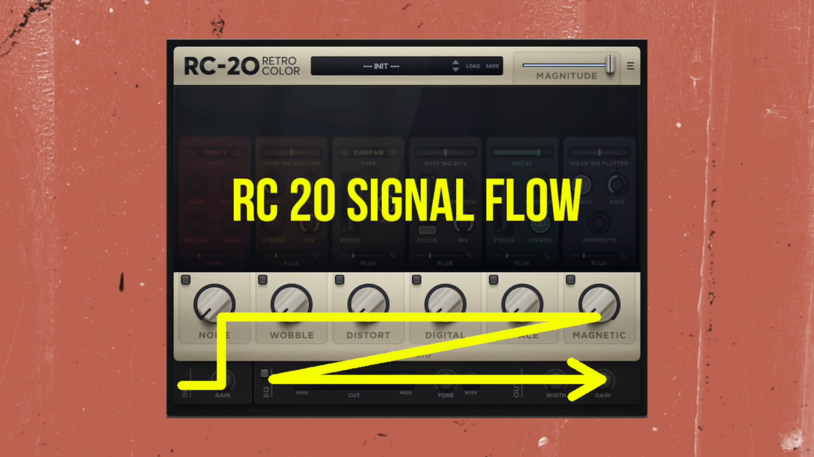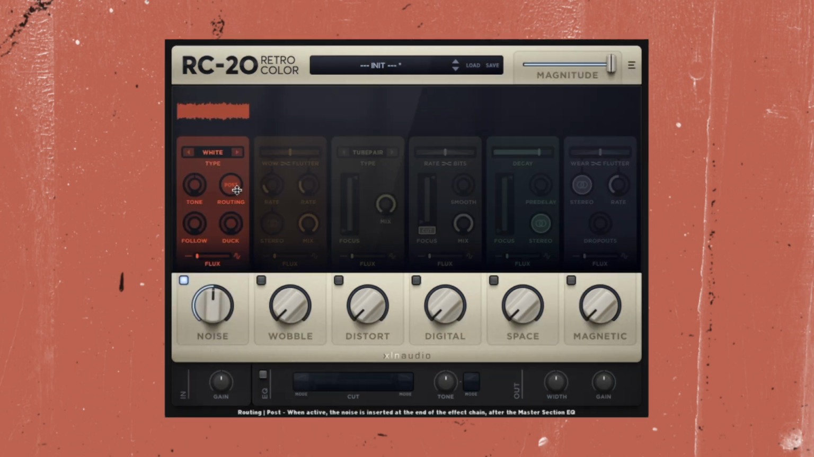Generally, in RC-20, the signal flows through the modules from left to right. However, the post control will allow you to reroute the noise to the end of the chain so that it's not affected by the other modules.